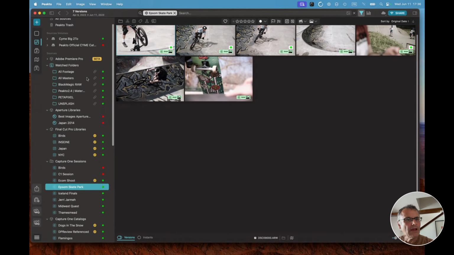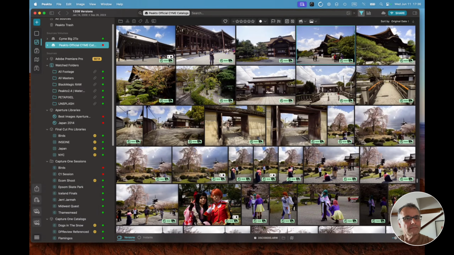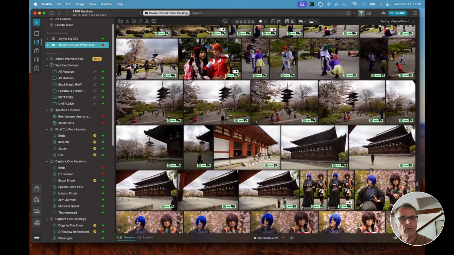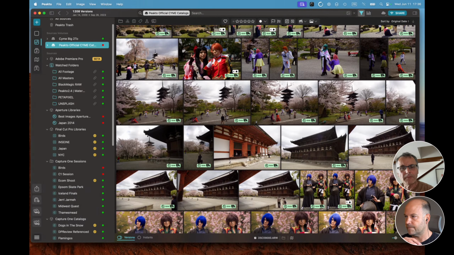So in my demo, I've set it up in a certain way. I have some content that is on that drive, CYME 2 terabyte drive, which is online because it has this green dot. And there is another one which is offline. And that's another feature. I can still browse through content that is offline. So I can search, I can even annotate that content. It's offline, but it doesn't really matter. I can bring just Peakto with me on my laptop and do stuff while the content is sitting elsewhere.